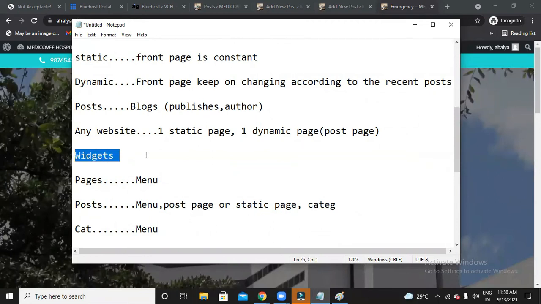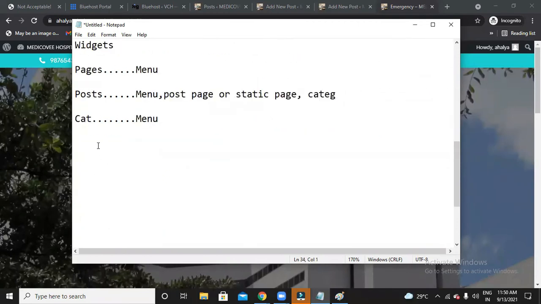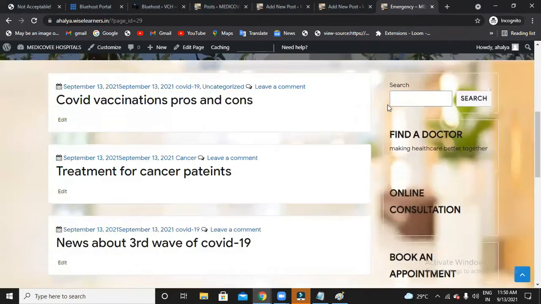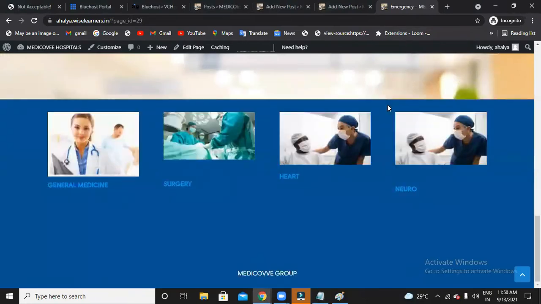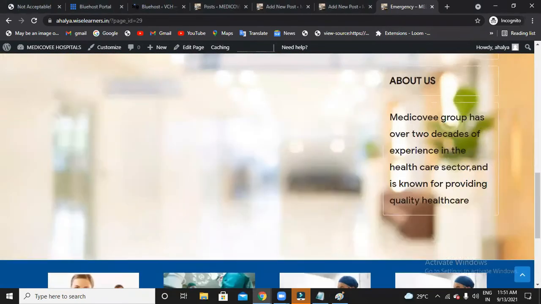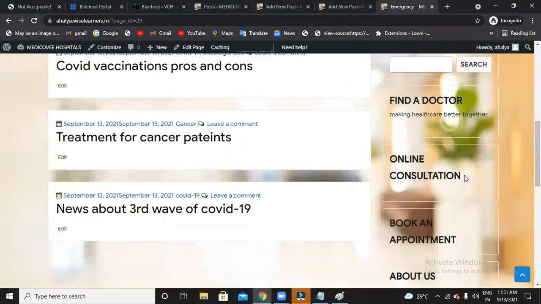Right. So what is left? The next thing is widgets. What are widgets? So we will discuss widgets. You know how to create a header section, I mean the menu, in the website, right? For every website, the common things are the header section, footer section and sidebar. These are very common items for every website.